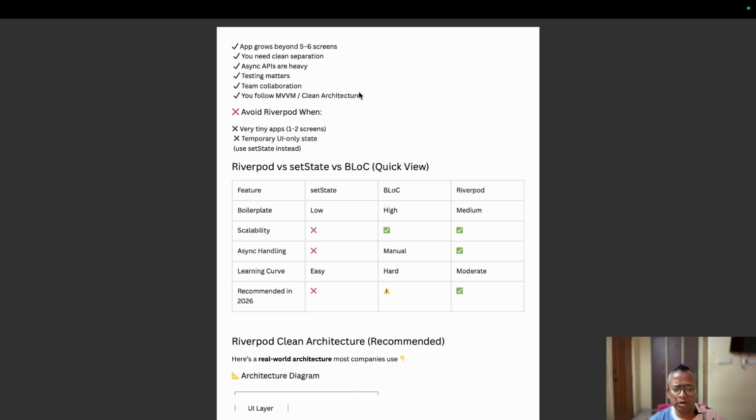Okay, so we also need to know when to avoid Riverpod. That is also very important. When we have a very small app, like 1 or 2 screens, or temporary UI with only one state, in that case it is not required. When your app is scaling, at that time we have to adopt Riverpod. If it is just a very simple one screen and there is nothing much to do in the application, very simple, in that case there is no need to go with Riverpod.